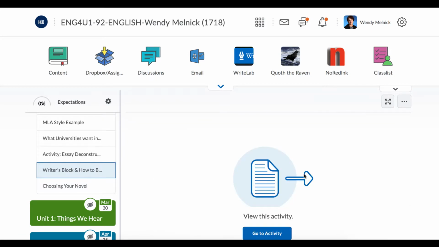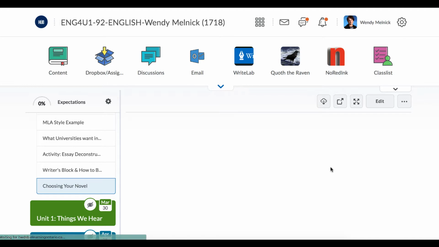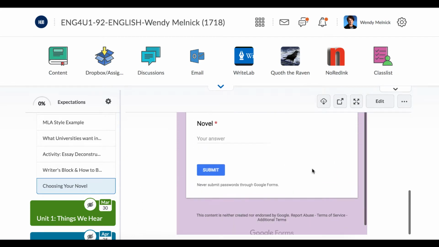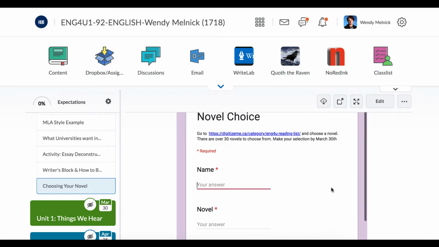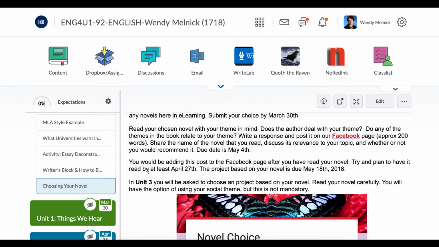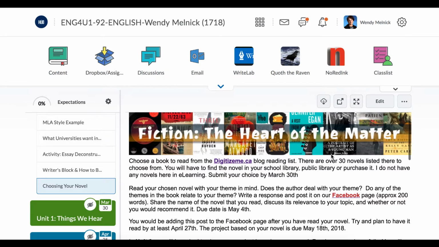And then here's a few tips on writer's block. And then you're going to make sure that you get your novel chosen and posted here on this Google form. So your name and the novel of your choice. So this needs to be done by May 4th, but do it as soon as possible. It's got to be read by the end of April. Unit 3, which is due May the 18th, is based on your novel. So make sure that you get that.